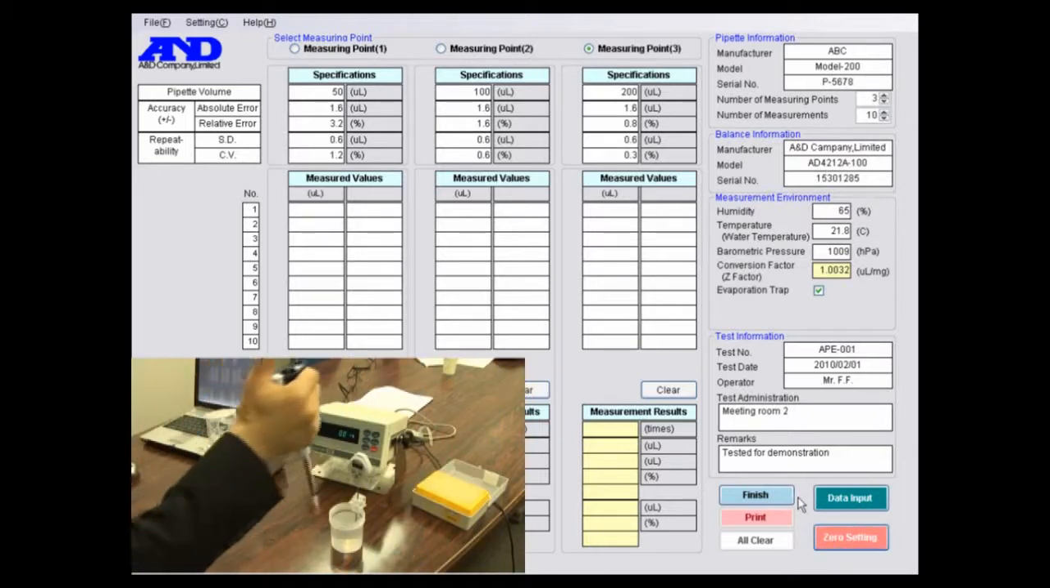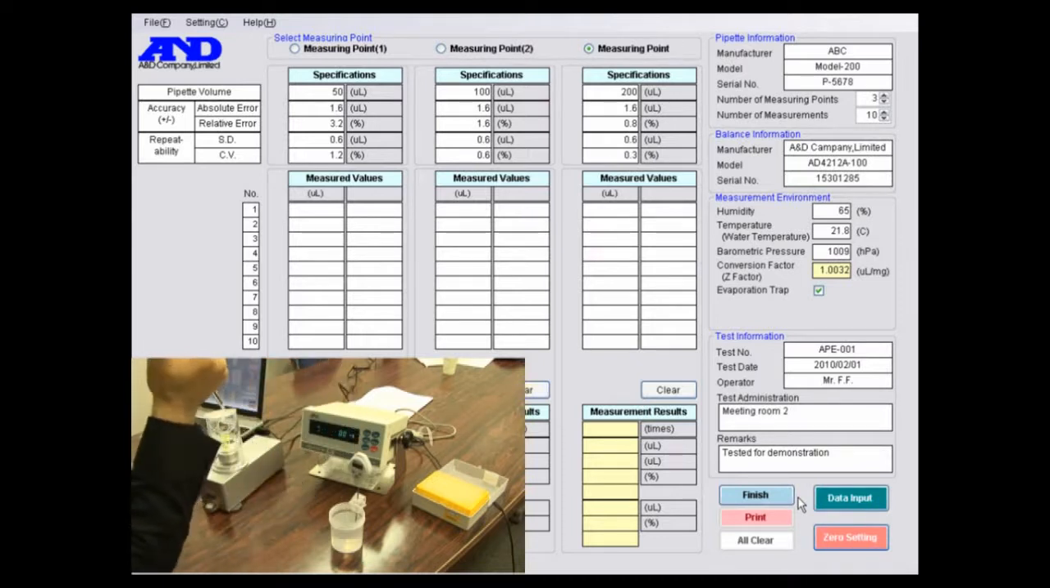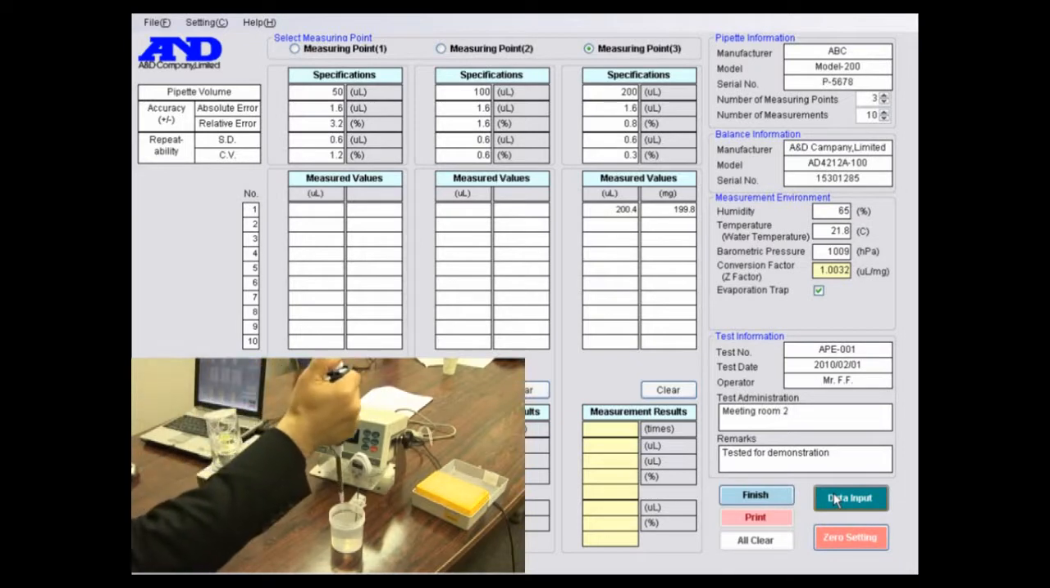After pre-rinsing, aspirate the distilled water and dispense it into the sample cup on the balance. Click Data Input when the mass displayed by the balance is stable. The mass is immediately transmitted to WinCT Pipette, and the volumetric value is calculated and displayed in the cell on the left. The balance is then automatically re-zeroed for the next measurement. Repeat this procedure the number of times you set for each measuring point.